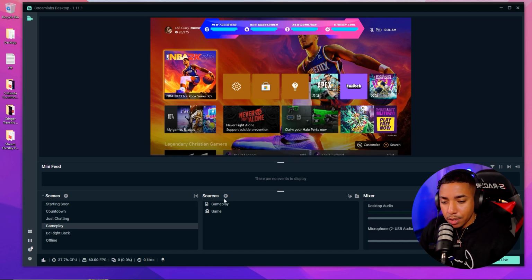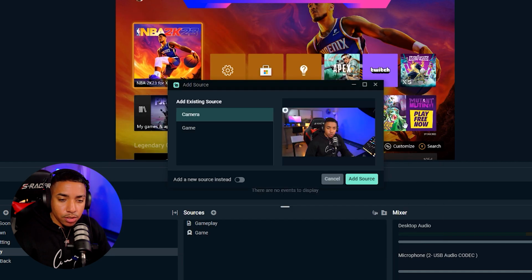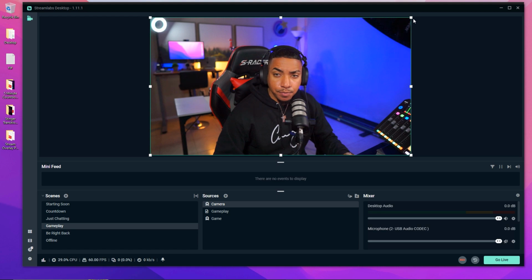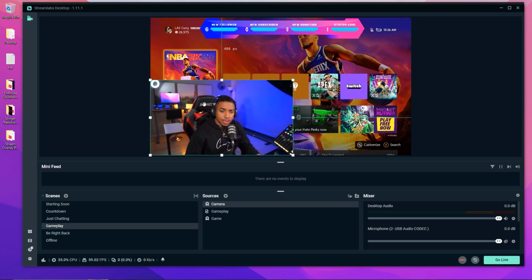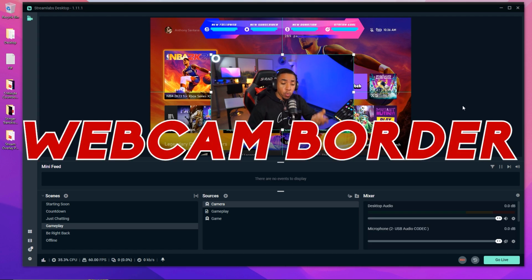To add our camera, again, we're going to go to source. We're going to come to where it says video capture device. You're going to add source. And then here, you're going to select your camera. We're going to add source again. And now what I want you to do is resize this, but leave it right here in the middle, because we're now going to go ahead and add our webcam border.